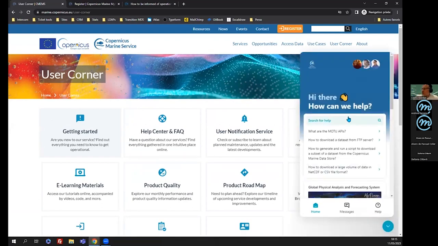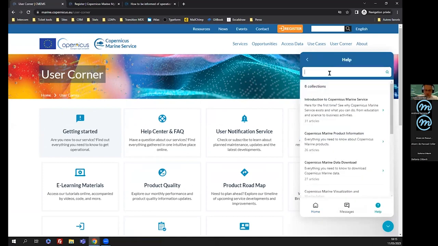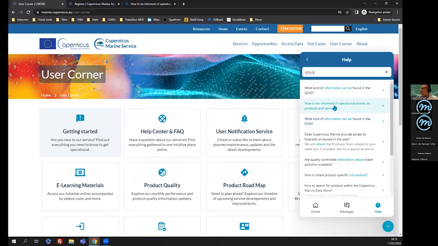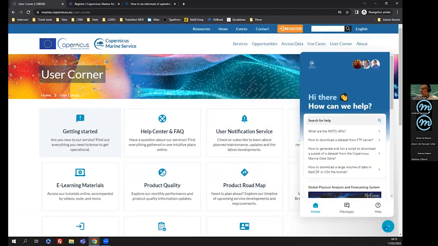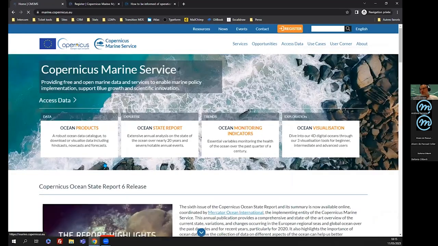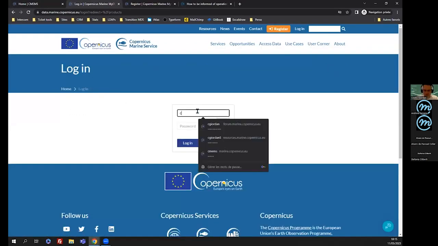In this widget, you will have a link to the help center. You can search the same way. You can search here using, for example, a keyword, "inform", "how to be informed". I find again the article dedicated to operational events. And if you are authenticated, so registered and authenticated, so for example, I'm going to log in.